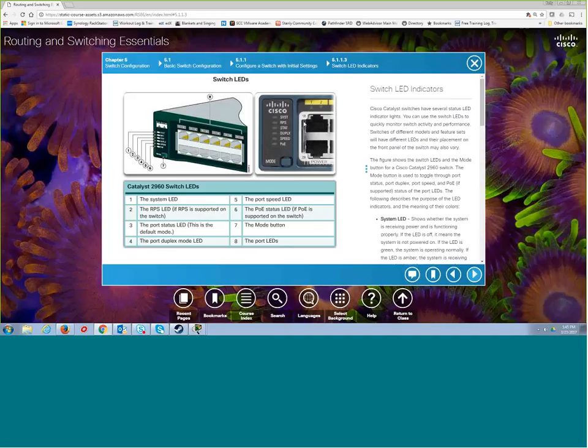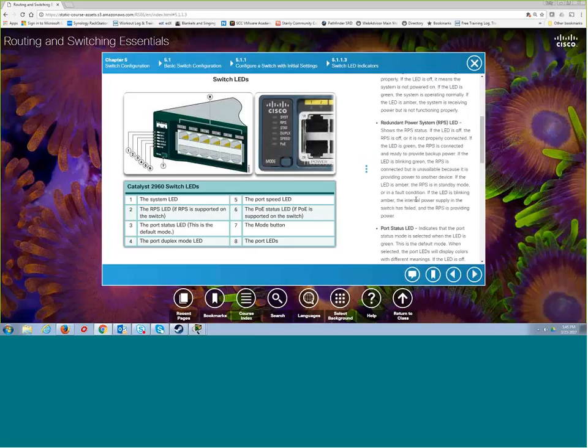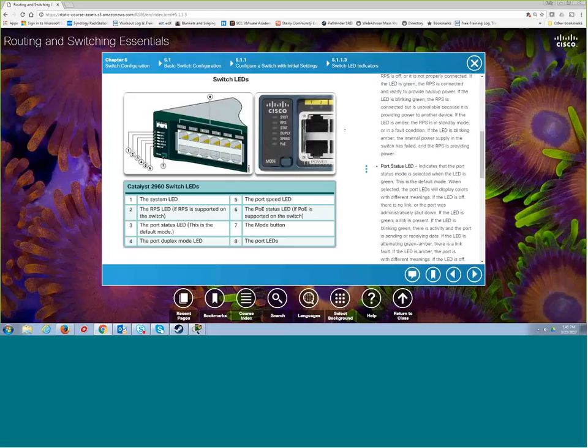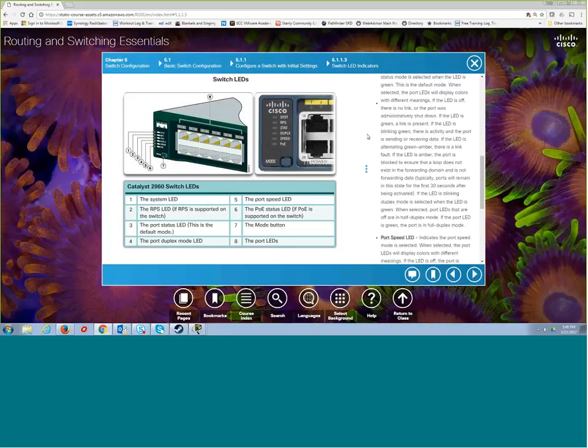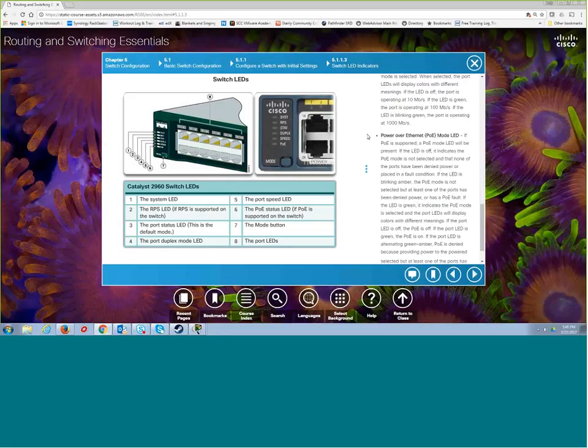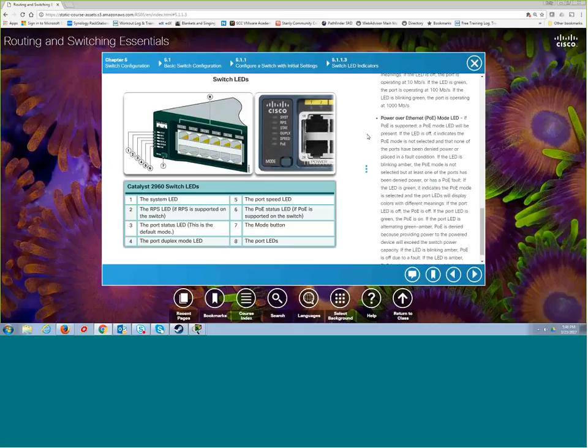Obviously, we have the system LED, which should be green if the system's up and running. RPS is redundant power supply, so it happens to be available. Stat, you can hit the mode button, go down to stats, and it'll show you the stats across your ports. Your port duplex mode, and then port speed. All these can be accessed by hitting the mode button. Then it changes the link lights across the top so that you can actually see what ports are on what status. This is good if you're having issues, maybe you're having collisions and you're trying to figure out, without going into the command line, if a port's working in half duplex.